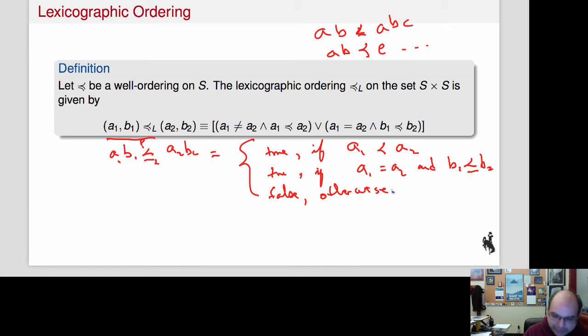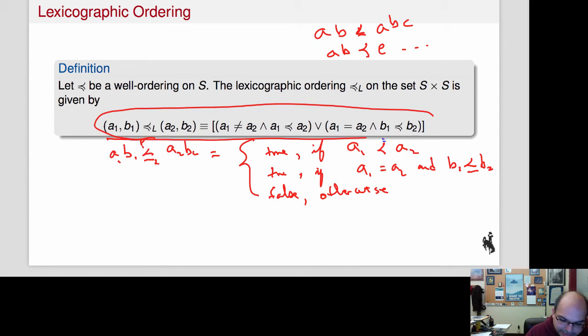Okay, that's what I mean by lexicographic order, and that's encapsulated in this logical statement. (A1, B1) is less than or equal to (A2, B2). That's the same thing as saying A1 is not equal to A2 and A1 is less than or equal to A2, which means that it's strictly less than, or A1 is equal to A2 and B1 is less than or equal to B2, right? So this and this are the same.